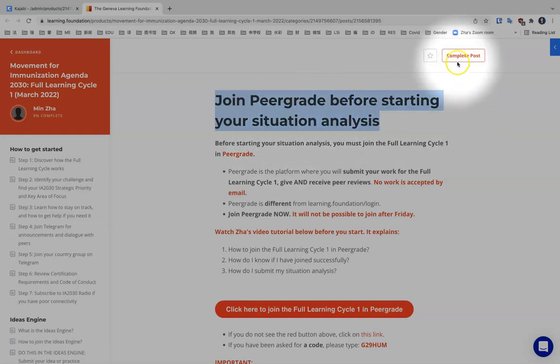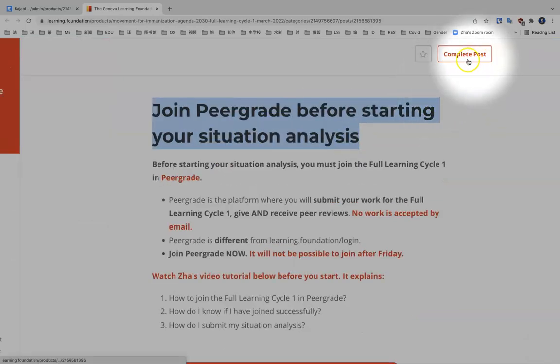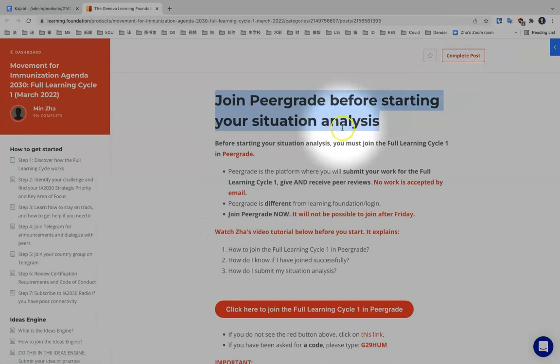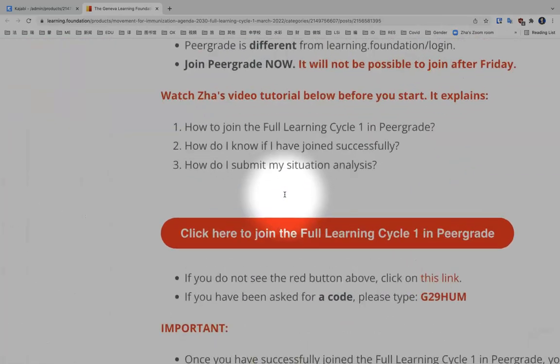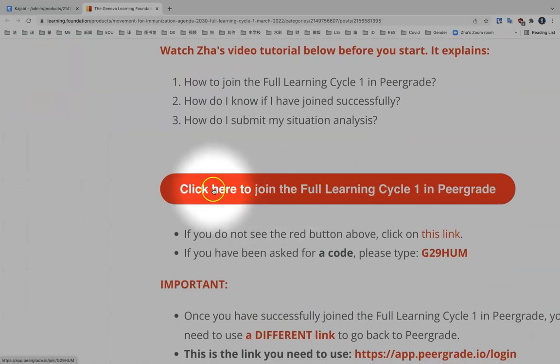Once you have done that, remember to click on complete post. But for now, let's see how exactly we can join Peergrade. The most important thing is to find this red button: Click here to join the full learning cycle 1 in Peergrade. It also provides the link for you if you have trouble seeing this red button, and also the code to join the full learning cycle. Now, let's click on the red button.